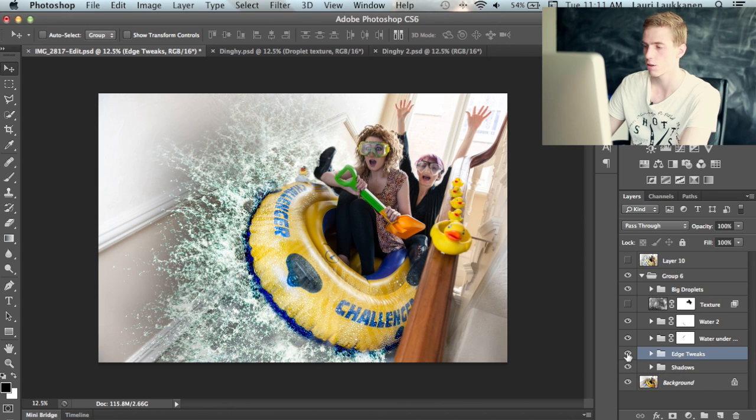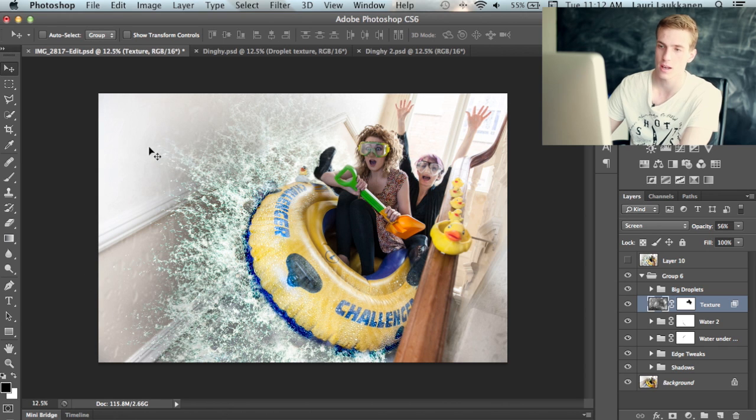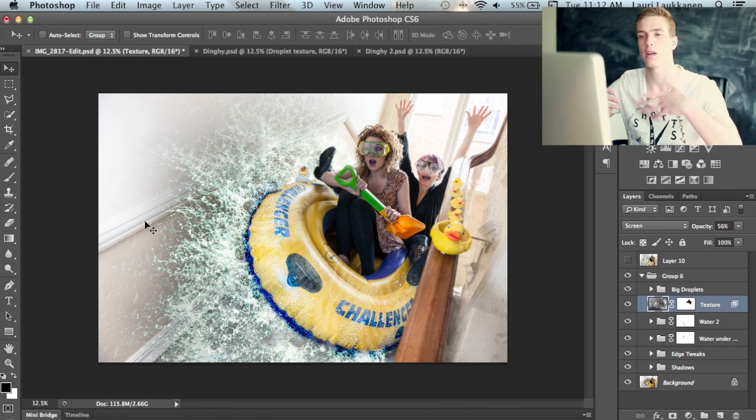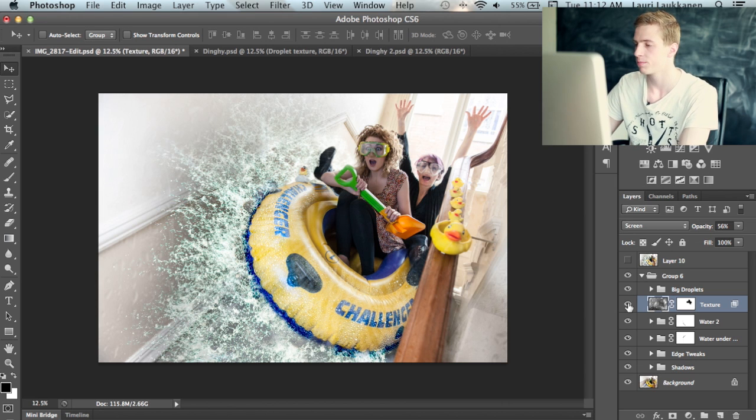Nothing major, just a small little tweak. And then finally I have a texture here, which is applied kind of on the edges of the photograph. So here, as you can see, I'm turning it on and off. It brightens up the edges a bit and adds this water effect, a bit like water would be on the lens of my camera. So that's what this texture is doing.